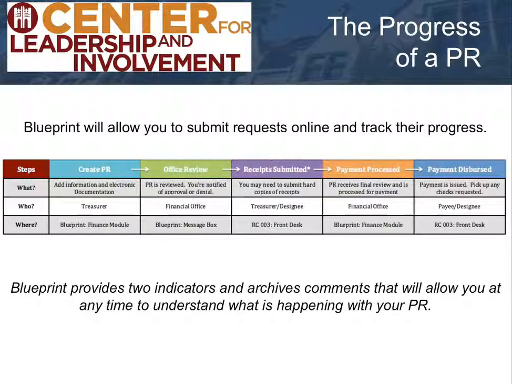Next is a stage where our office waits for you to bring in the original receipts if they are required. We'll talk more about that later. Next, the payment is processed, and then a check is dispersed. The whole process happens within Blueprint, save for a visit to the financial office to drop off your receipts once everything's been approved.